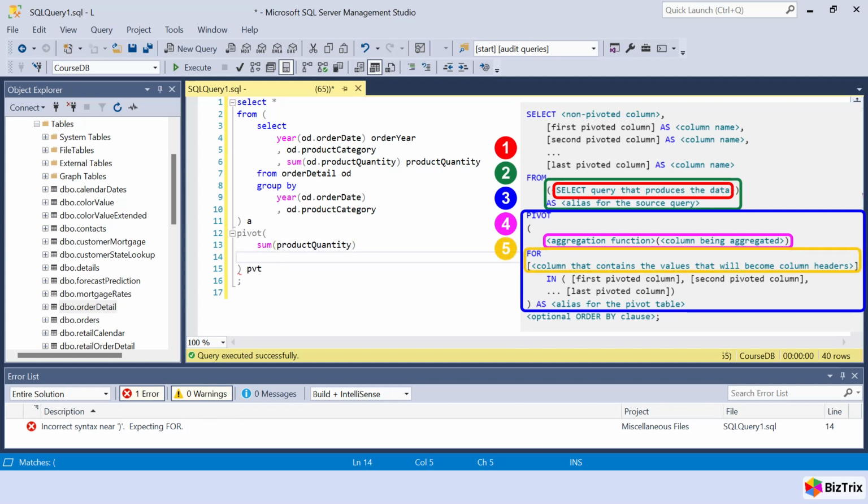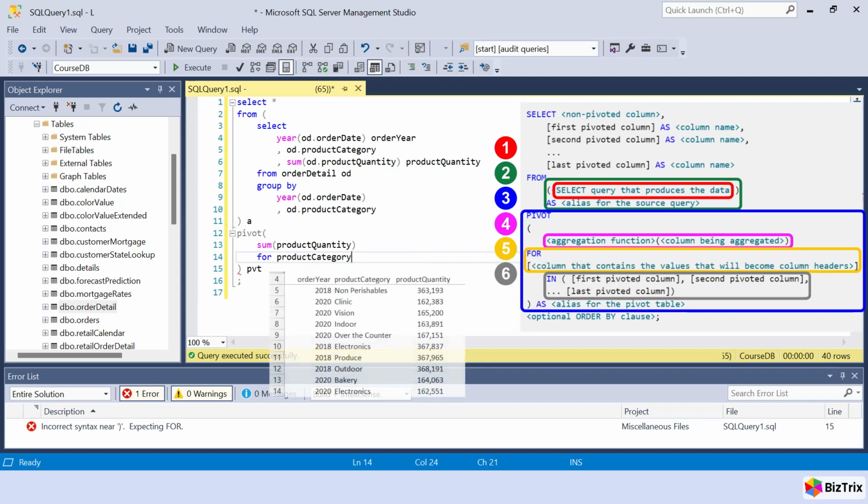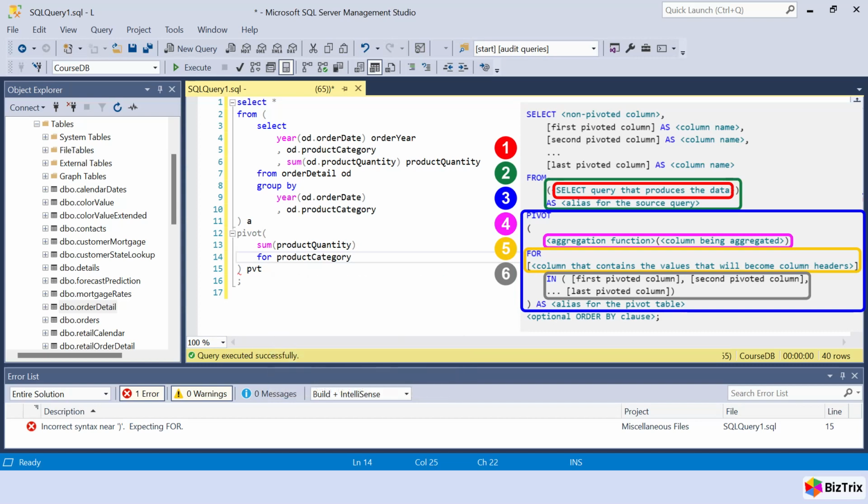Next comes the for keyword, followed by the column that will appear in the header of the output. I want product category to appear in the header. Next comes the in keyword with a list of the column values I want to appear in the header. Product category has values like bakery and vision, which I saw when I ran the top 100 query. These values must appear in square brackets because the values may have spaces. I'll start by using bakery only.